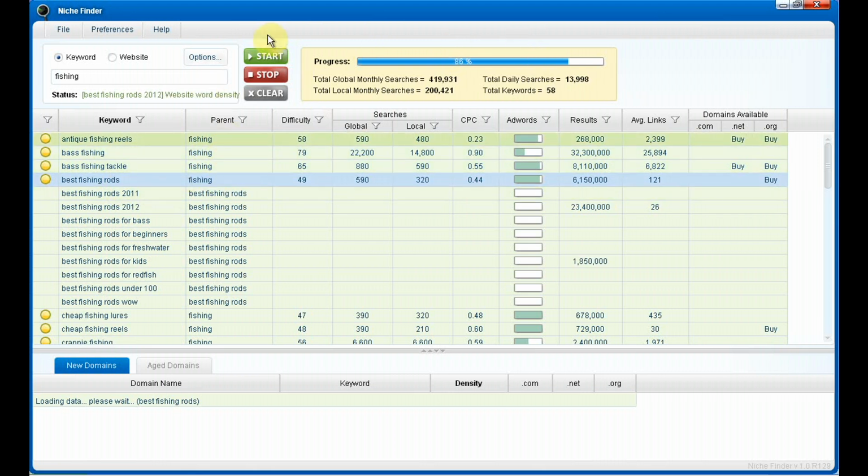Let's go over all the parts and aspects of the software of Brad Kellen's Niche Finder. Here at the top, you can see that it shows you how many searches all of these keywords put together are getting. So we have total global monthly searches, total local monthly searches, daily searches, and of course the number of keywords that it came back with. See, right away we see that by doing that search on best fishing rods, instead of 49, we already have 58 keywords. So it's pretty neat.